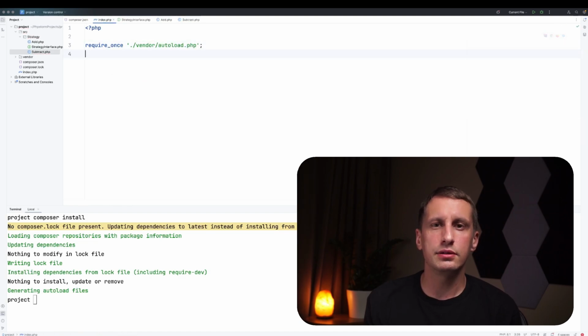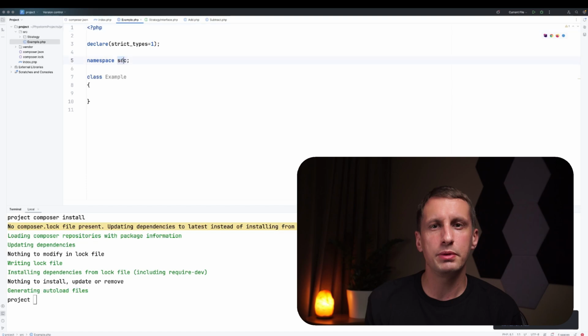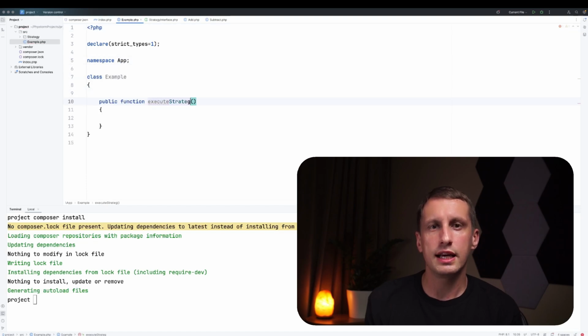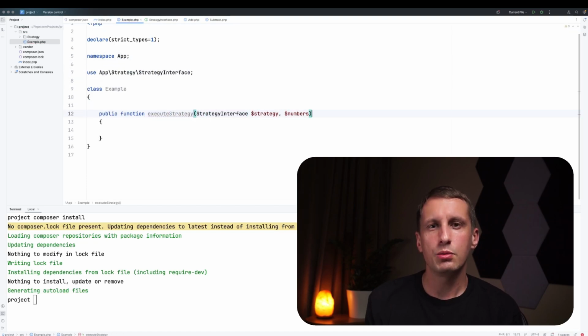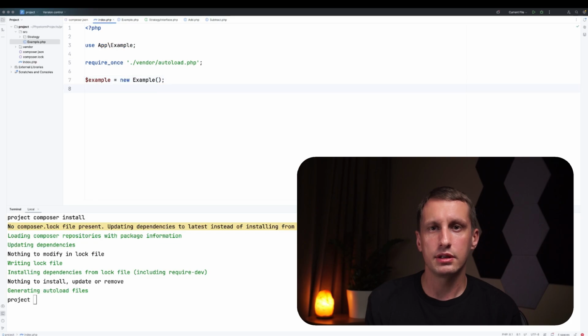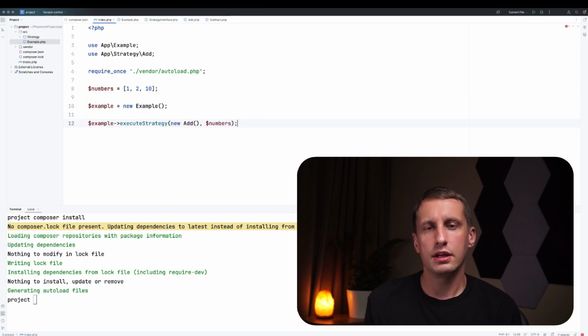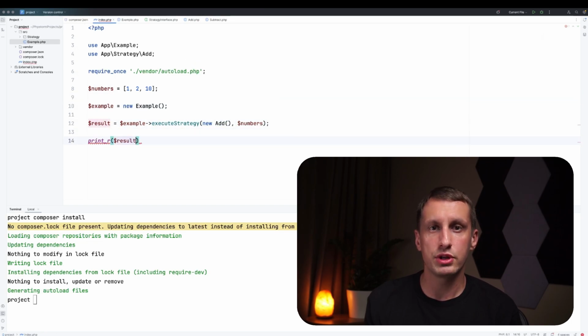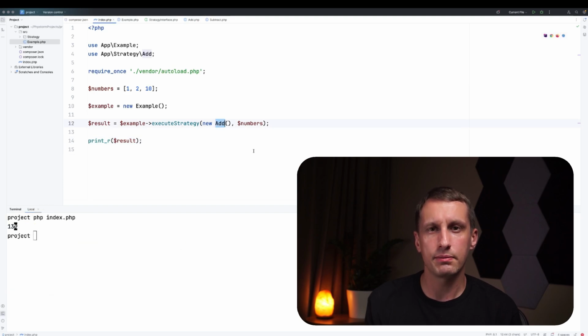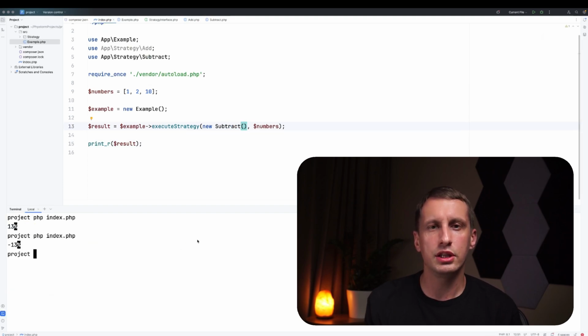I need to add a context class, which is going to be called Example. I create an execute strategy method there, which takes a strategy interface as my argument and an array with numbers as the second argument. As you can see, when I execute the first strategy, I'm adding three numbers together and I get 13. If we swap the strategy to subtract numbers, we get minus 13. It's basically a strategy design pattern where we can swap strategies depending on our use case.